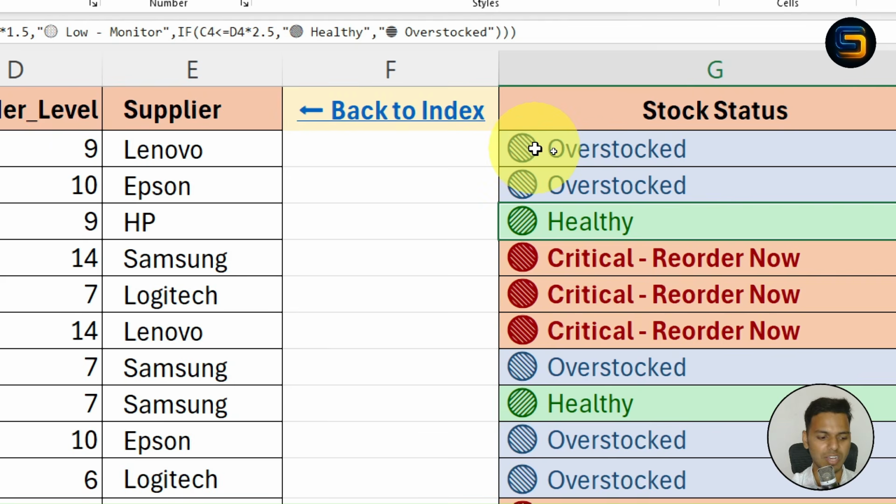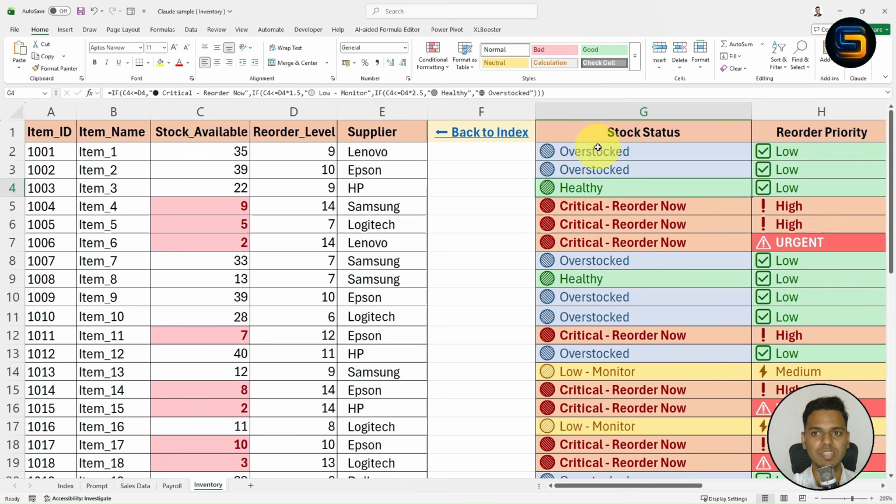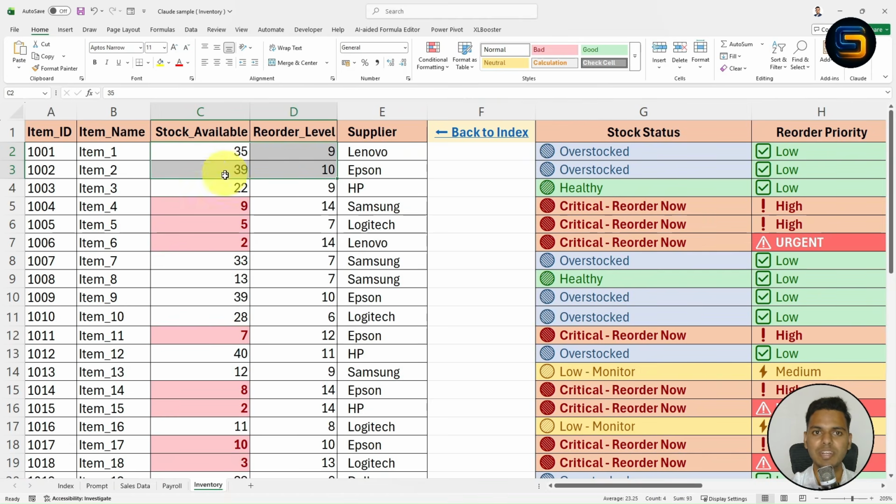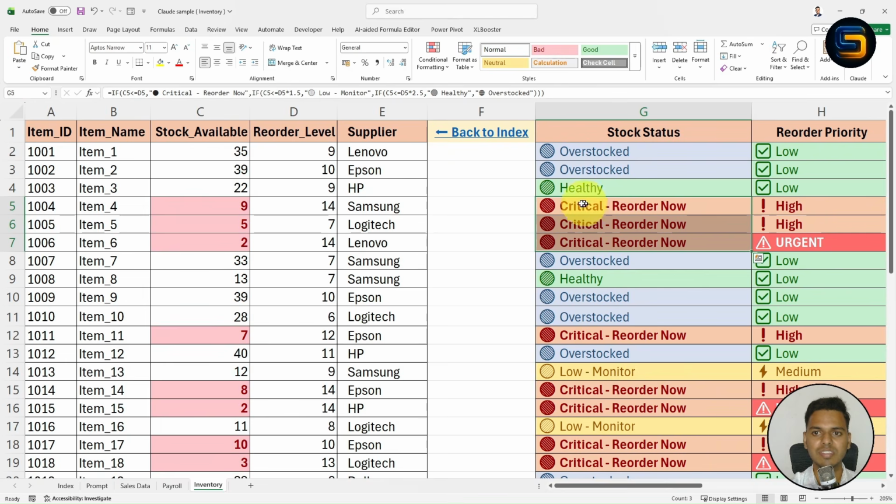It has given the icon also and it has given the colors. So if you observe carefully inside this stock available, it is overstock. So basically item 1 and 2 are overstock and this item 3 is healthy. And if you notice the 3 which are critical, reorder now. Now we need to reorder them, which is item 4, 5 and 6.